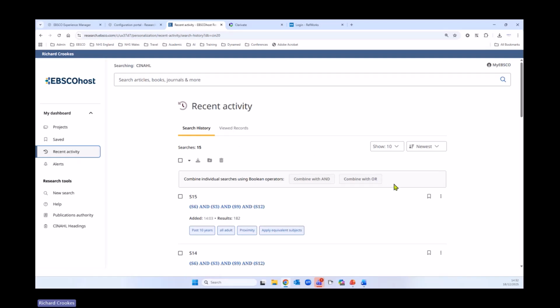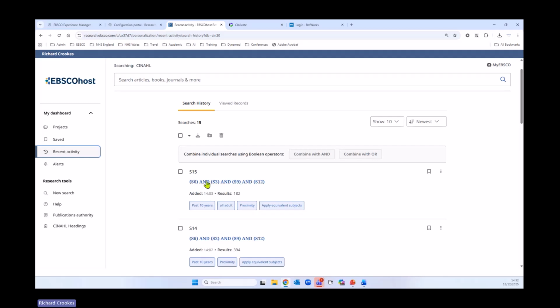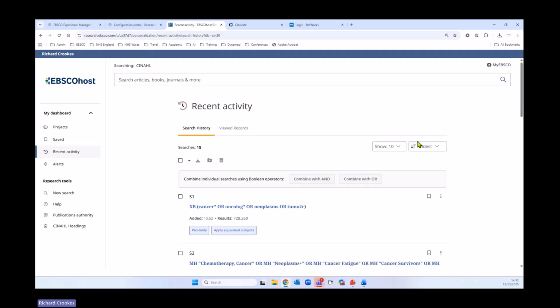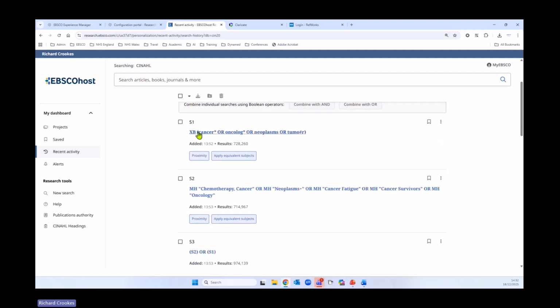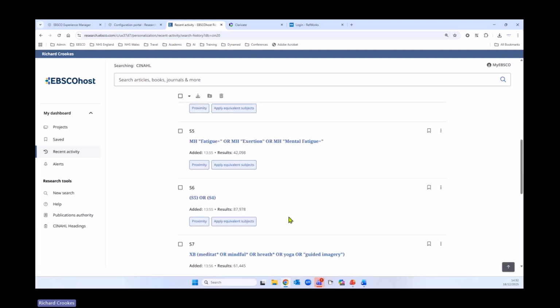So you can see here, I've got the search history in reverse chronological order. So we finished up with S15, the search set there, but I can go to the option to view oldest. So the sequence, and you can now see the sequence S1, S2, and so on. Again, with the query string, the search mode, etc., and the number of results per set, etc. So I can go through any of these.